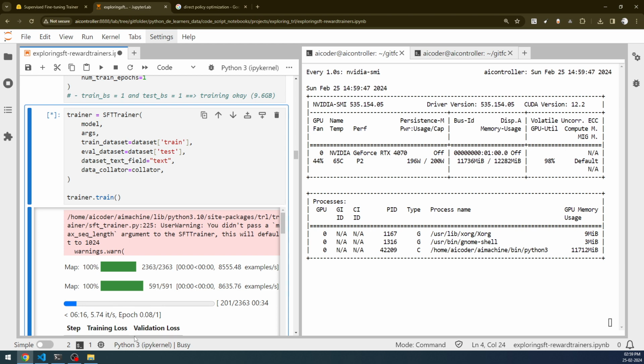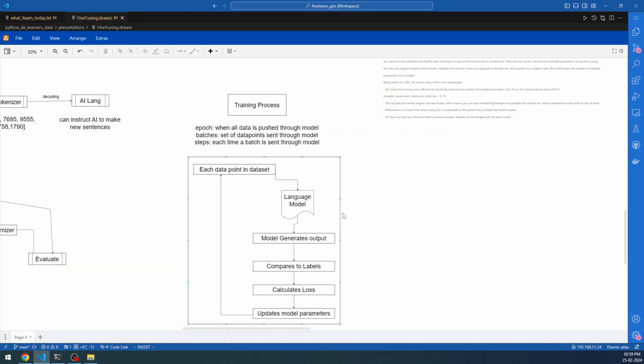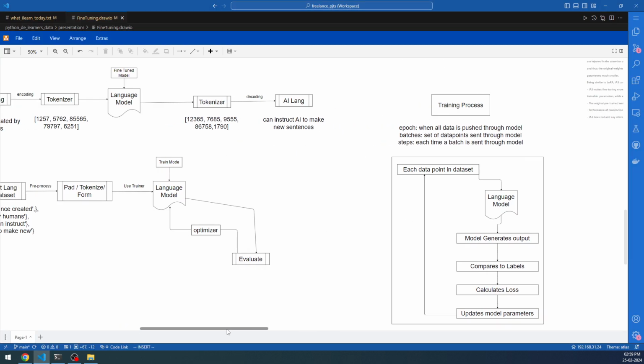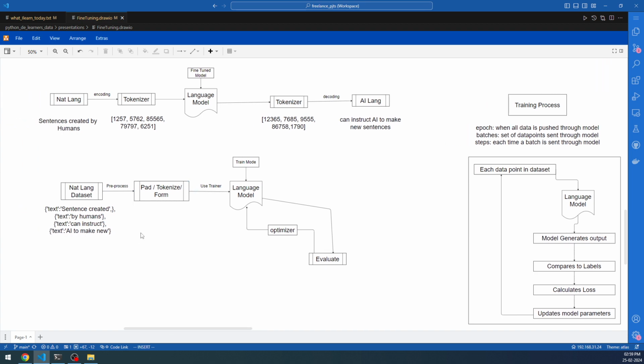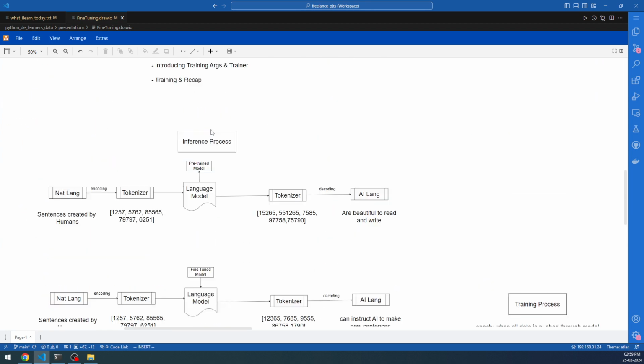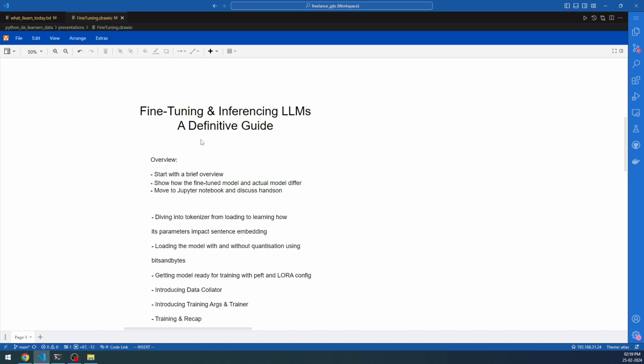So that's why I am insisting on understanding how the training works, how the pre-processing and post-processing works, and what the challenges are that you will face. All these things have been discussed in this initial video. So, Fine-tuning and Inferencing LLMs, take a look at that video. You will be up to speed in no time.